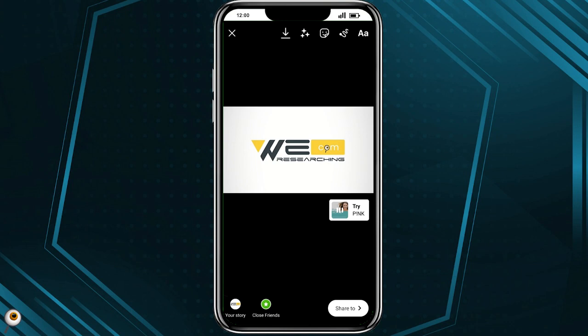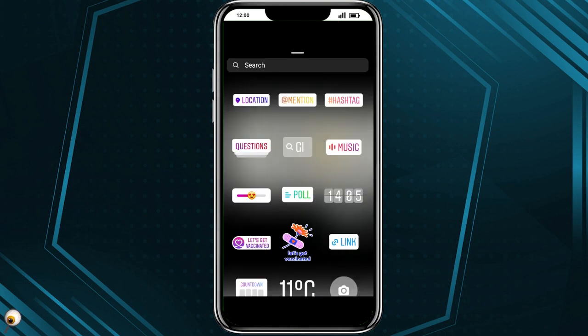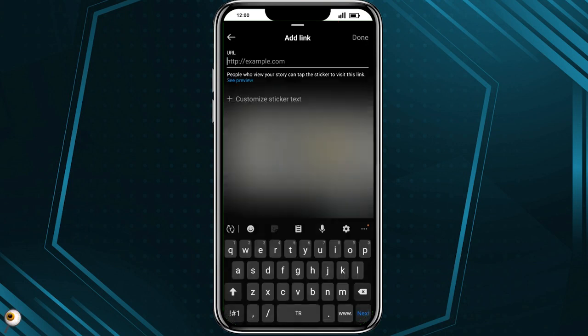If you want to add a link for your story, tap on the icon marked with red again. Tap on the Link icon. You can add a link of a website by writing on the blank.